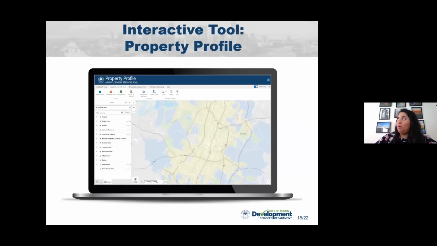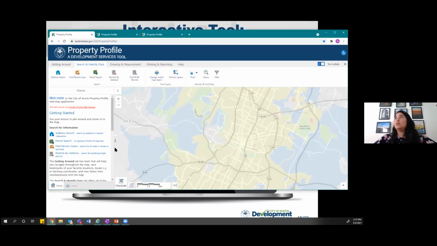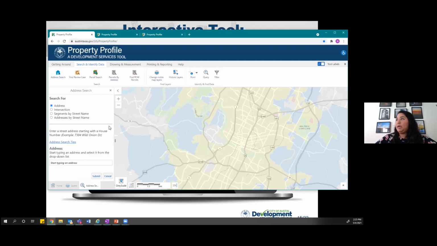And so now we'll go into the interactive tools. I'll provide a basic overview of how to search for the address and how to show information. We are including the link to property profile in the chat if you do want to follow along. And I don't think I saw any addresses that you wanted us to demo, so I'll go ahead and pick one. So this is what property profile looks like.